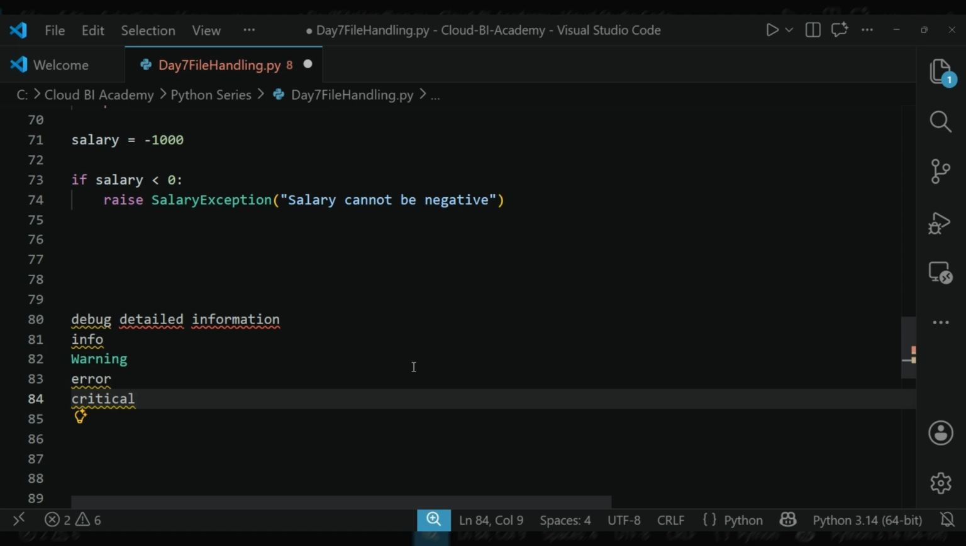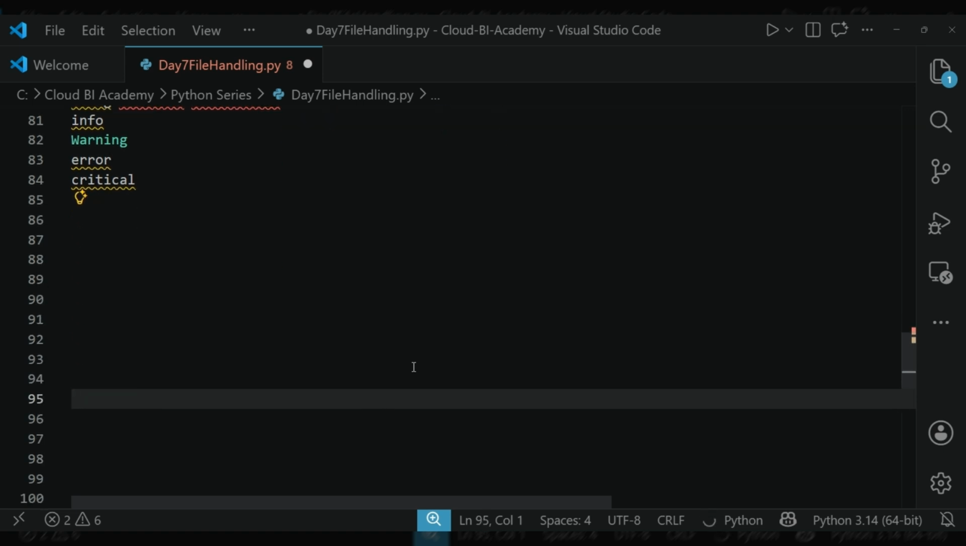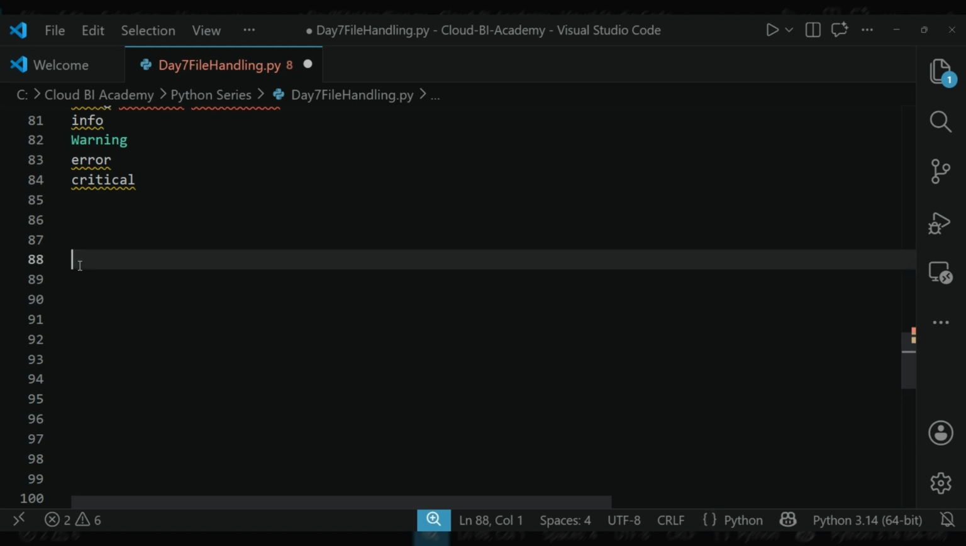So first we understand basic logging. For basic logging, instead of a print statement, we are using logging here. Okay, so I will.